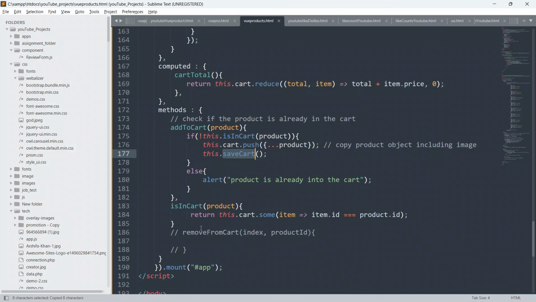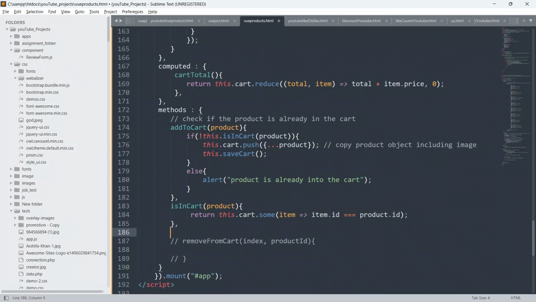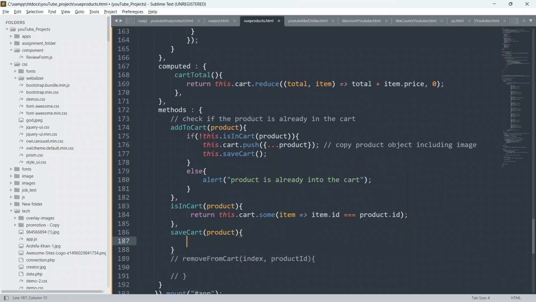Okay, so below this, guys, give a comma, and just create this function and pass the product here also. So copy this product from here and paste it here. Open the curly braces. So I will add a comment here: save cart item to local storage.